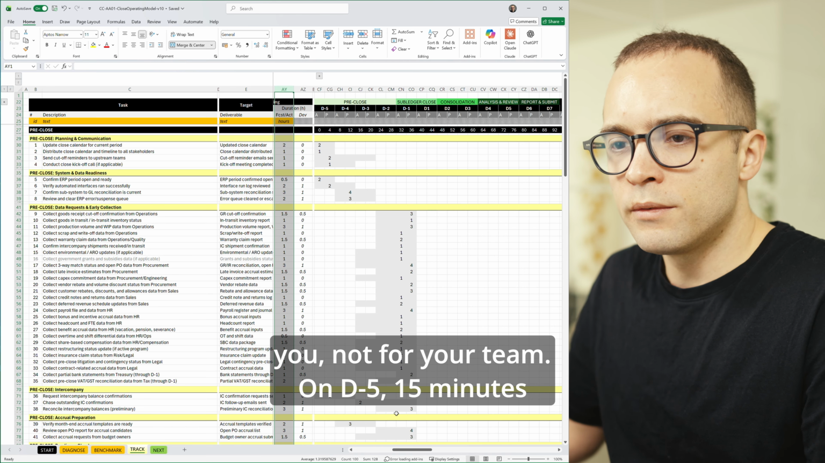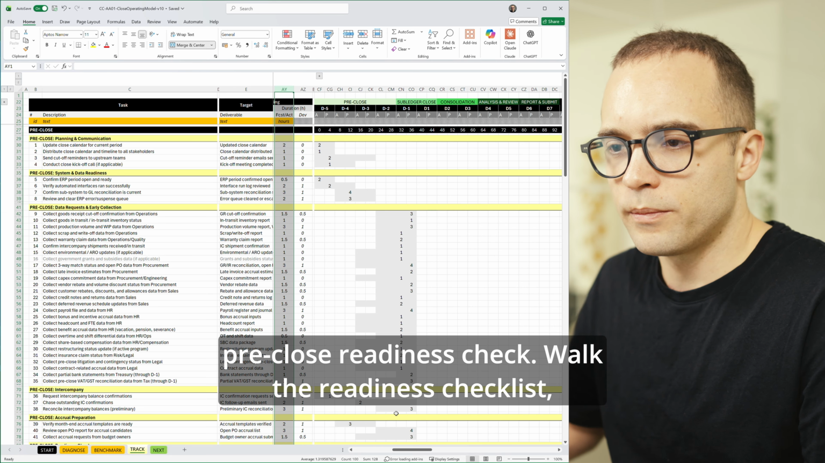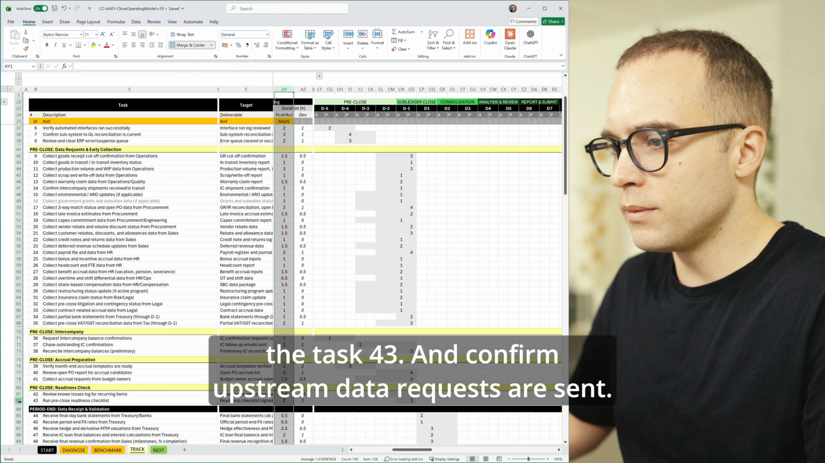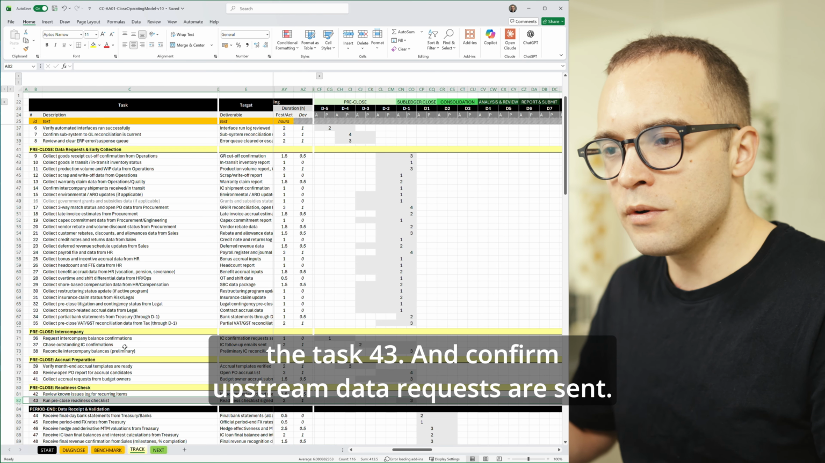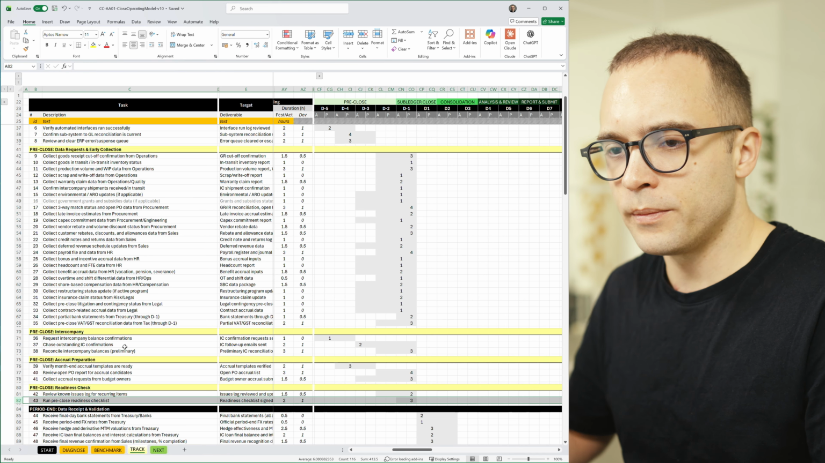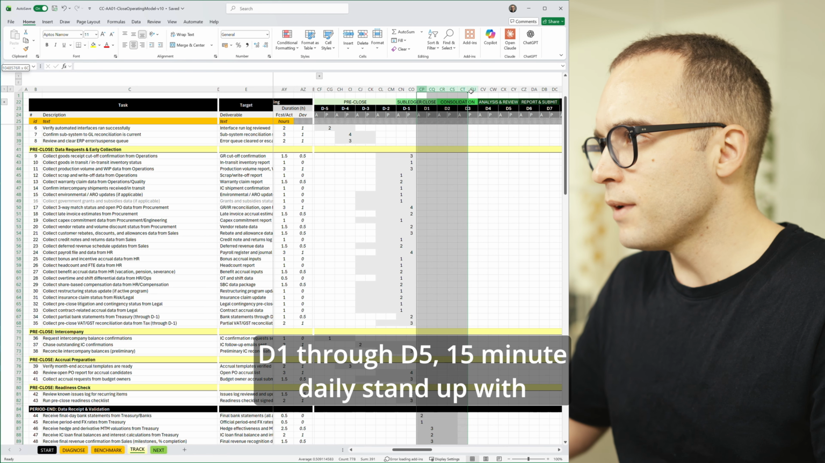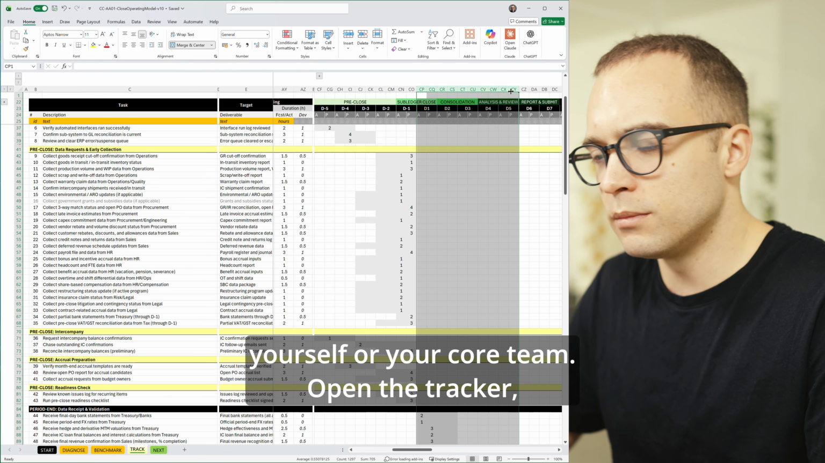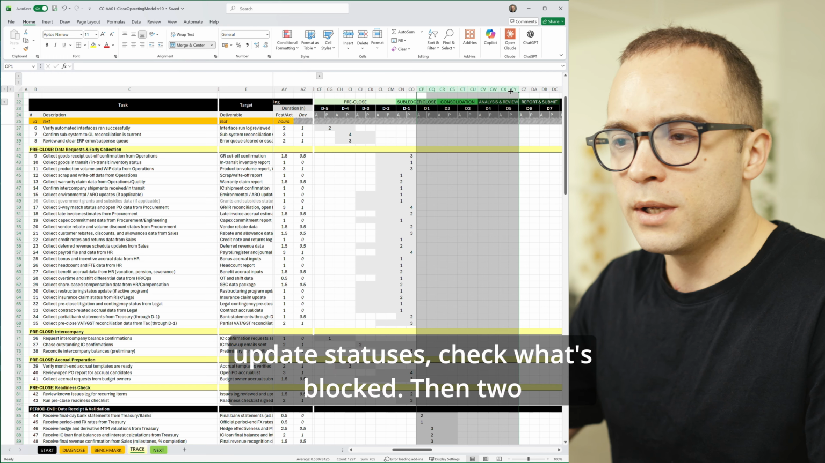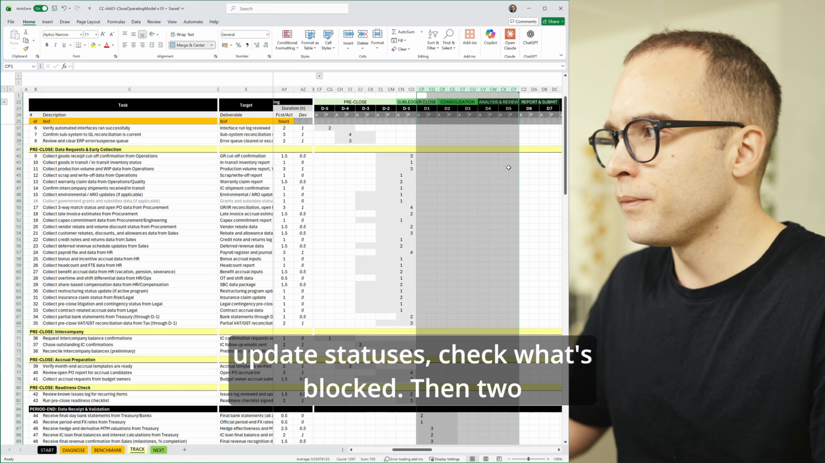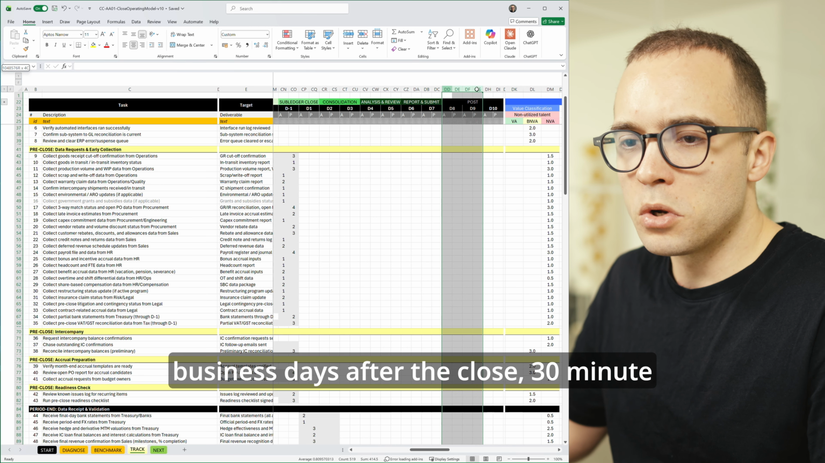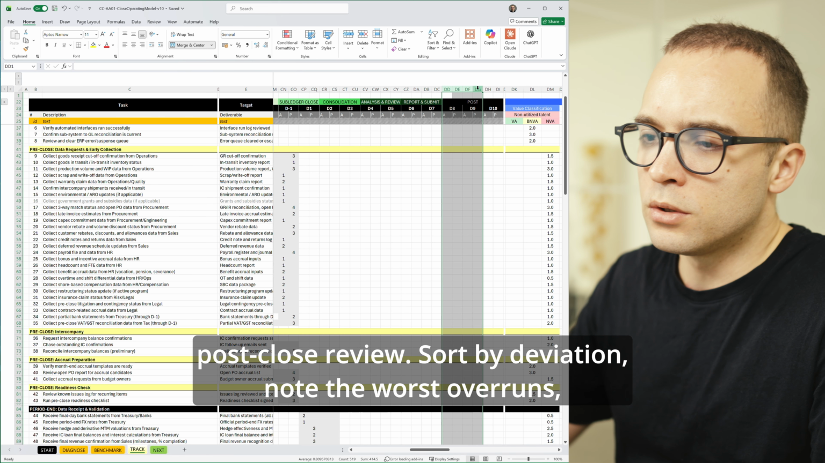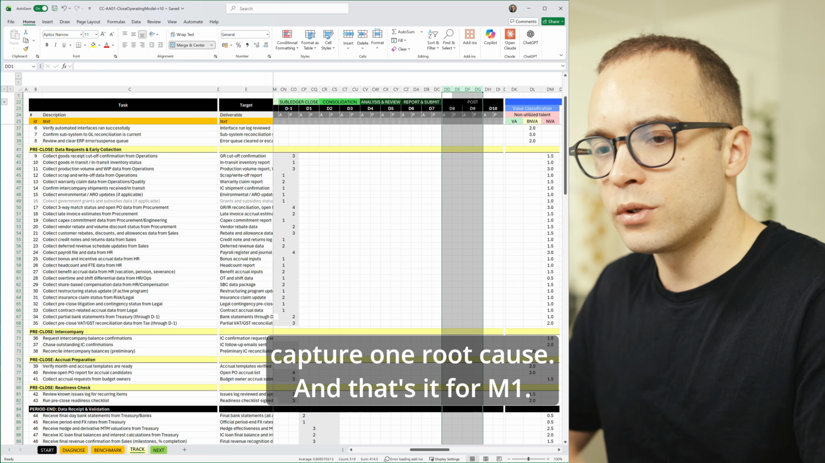On D-5, 15-minute pre-close readiness check. Walk the readiness checklist, the task 43, and confirm upstream data requests are sent. D1 through D5, 15-minute daily stand-up with yourself or your core team. Open the tracker, update statuses, check what's blocked. Then 2 business days after the close, 30-minute post-close review. Sort by deviation, note the worst overruns, capture 1 root cause.